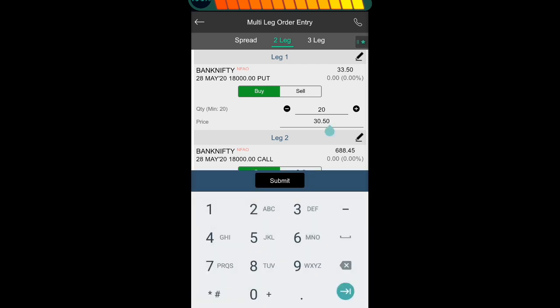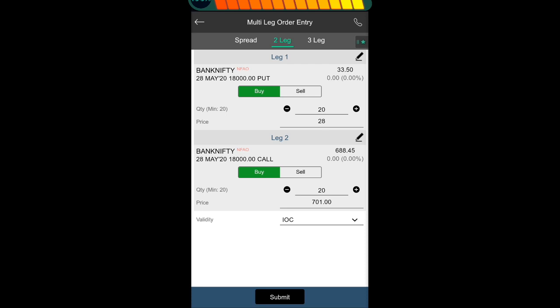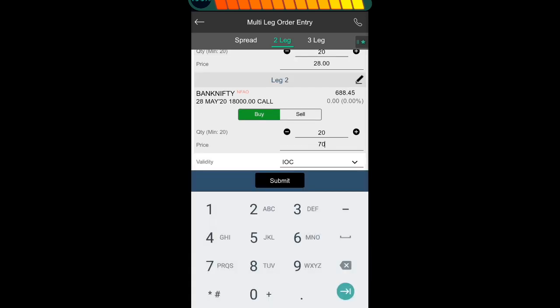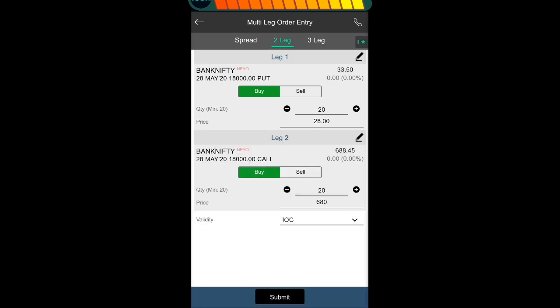Here it is 30 rupees 50 paisa, so we can change it to 28 rupees, and we can simply click on submit. Here also we can put the limit order like 701. It is coming 688.45 the LTP, so I can put here 680 as limit order. So whenever the price comes, both my orders would get executed. At the same time, here we can see this is the two-leg order.